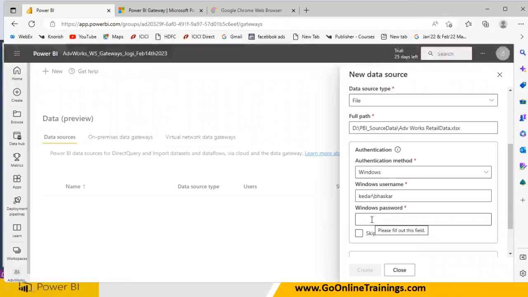Now, Windows password. At the time of logging into my laptop, I'm giving a password. That password I'm giving it here, not India@12. So I'm giving a password to log in into my computer. So Kedar is my computer. To log in into my computer, I have a password that I'm going to be giving.